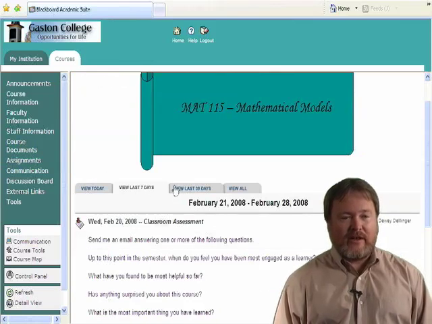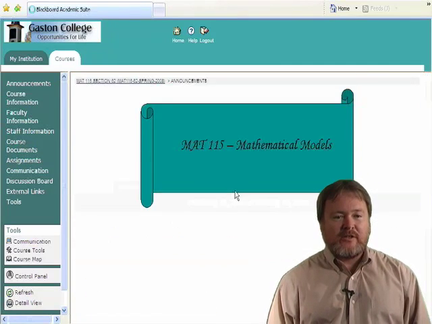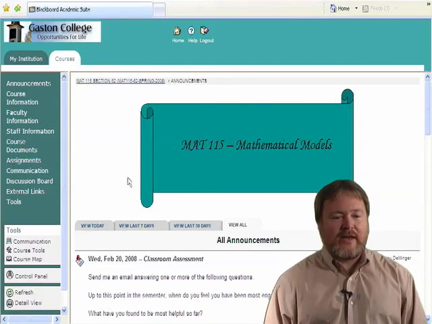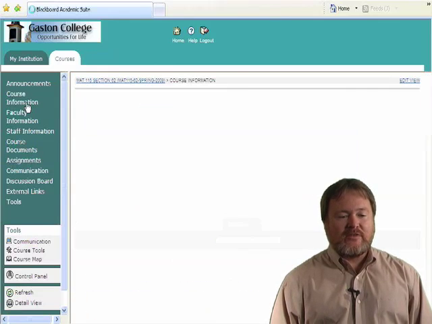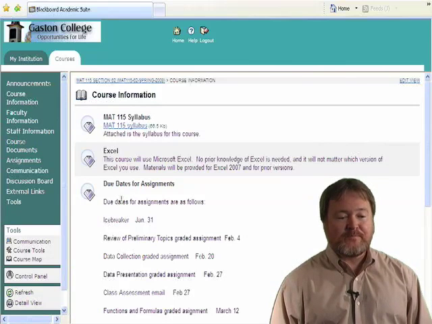And if you'd like to see all of the announcements, you can click on the List All tab, and this will show you the announcements that have occurred the whole semester. The next thing we're going to take a look at is the course information section. This has the syllabus in a Word document. It also has when the assignments are due, the due dates for all the assignments.